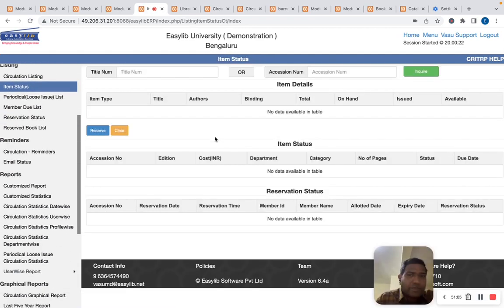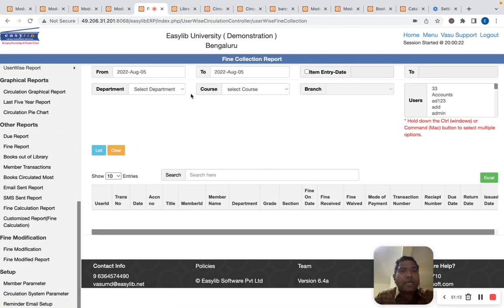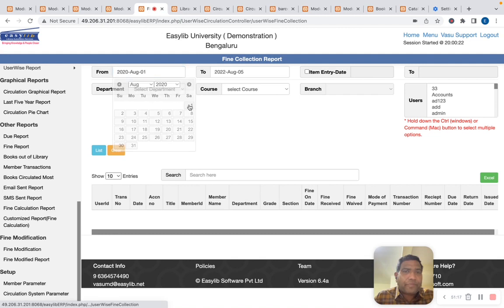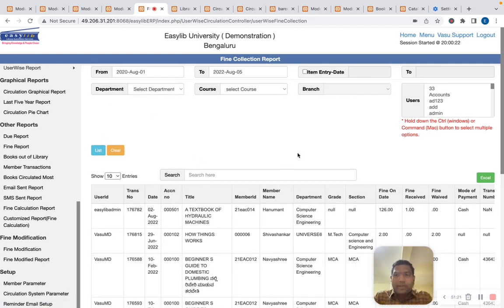Okay, item status. You can check how many copies are available, what the availability is, and so on. Customized report, user-wise report, fine collection report. How much fine was collected in a certain date range? It gives all the details here. You can even export the data. You can analyze, and then whatever reports you would like to take, you can take.